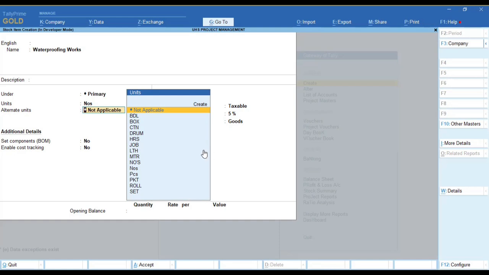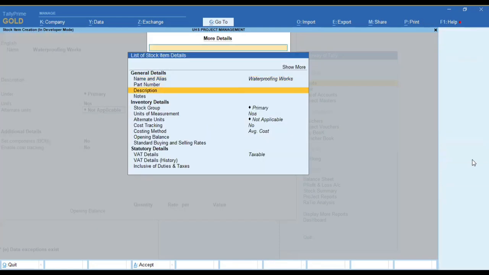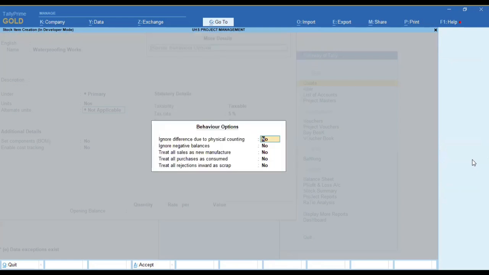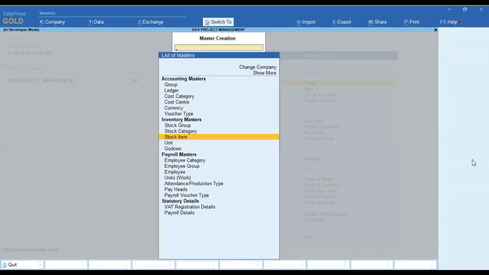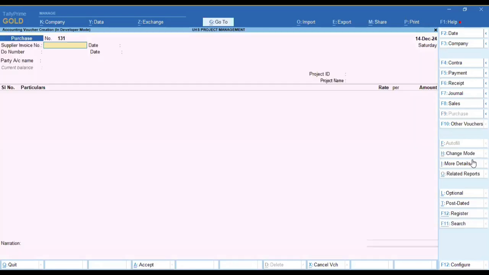Okay, in these cases, whenever we create a stock item, there is an option called more details, and we have an option called behavior. In the behavior, I will say whenever I make a sale, it is new manufacture. Whenever I make a purchase, it is consumed. So whenever I do transactions, no stock will be maintained on this particular stock item. If you do the purchase or the sales, this item will not be reflected in your inventory. I can show you. Okay.